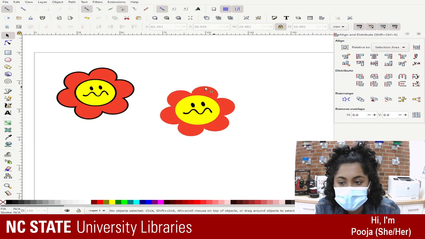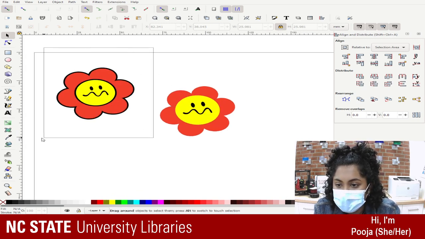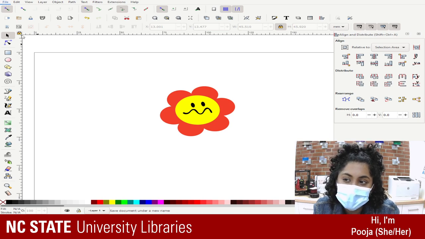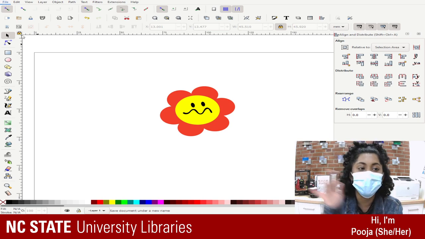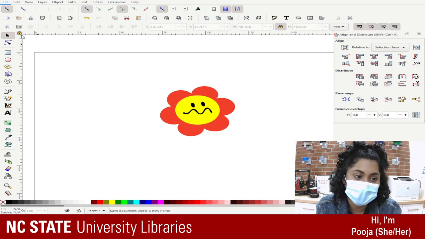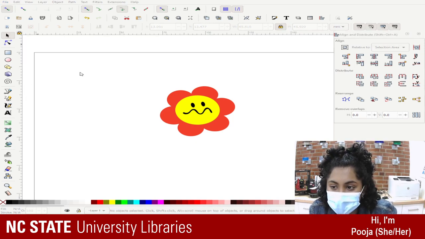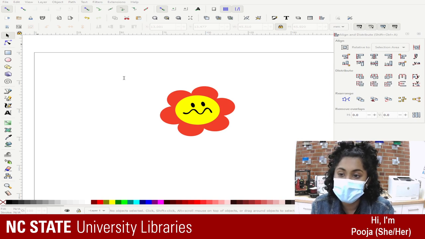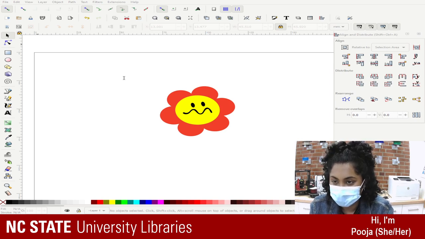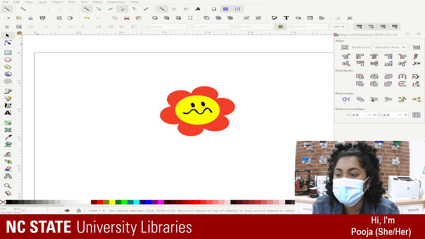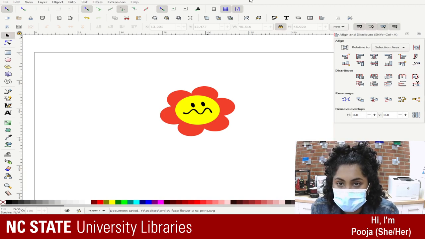Yeah, I like this. So what I'm going to do is erase this, and save this file again, and make sure you save it with a different title just so you have the old sticker and you don't erase it, you know? So I'm going to press save as. I'm going to put smiley face sticker 3.